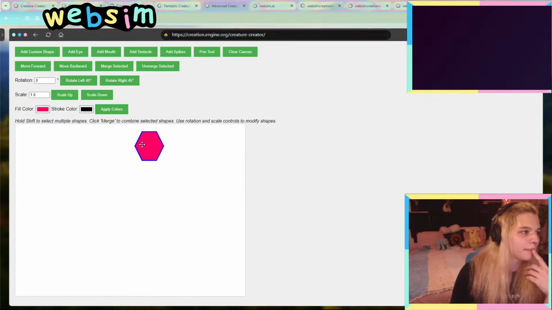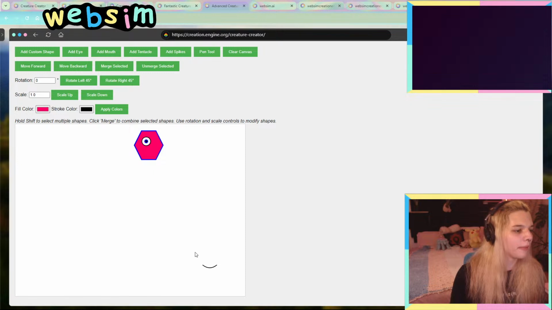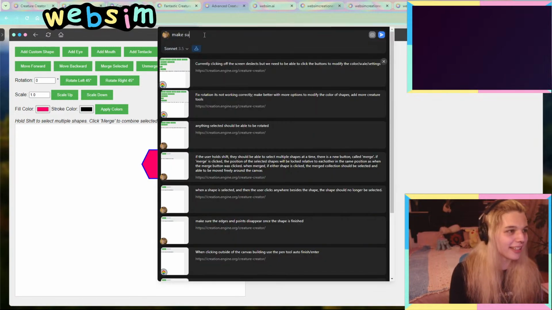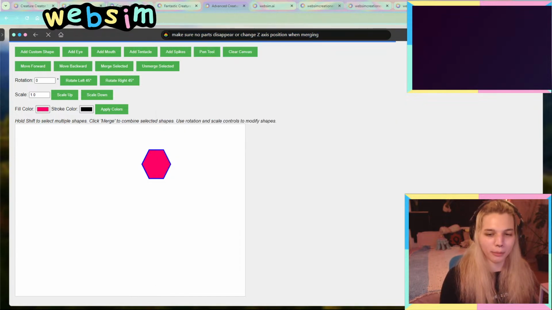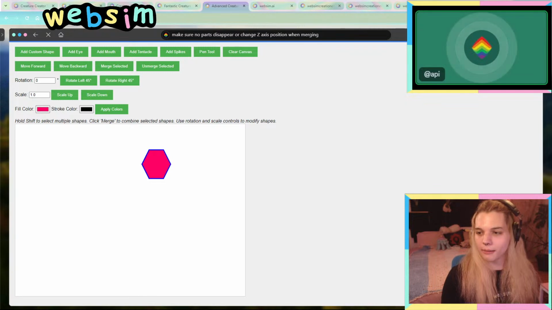Here, show me what you're talking about. One second. Sure. All right, yeah, show me real quick. Oh, yeah. So it's changing the... Okay, so maybe we can just tell it when merging to retain the z-axis stack. It needs to merge the lowest on the stack to stay at the bottom or first, I guess. I'm going to say make sure no parts disappear or change z-axis position when merging. We'll see about that. It needs to draw the one that's on the lower number first, and then draw the next one on top of that.